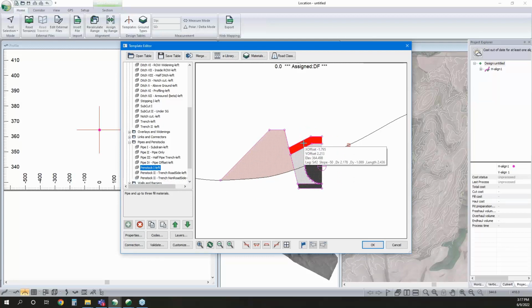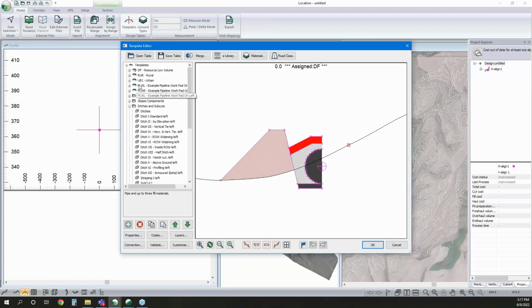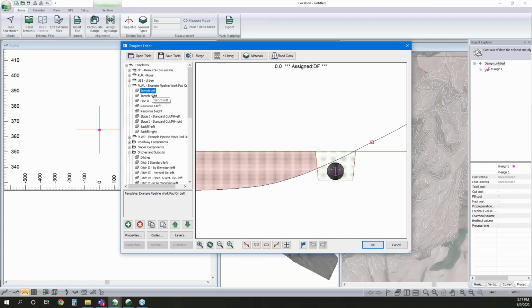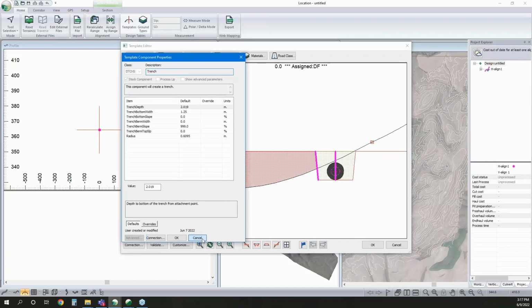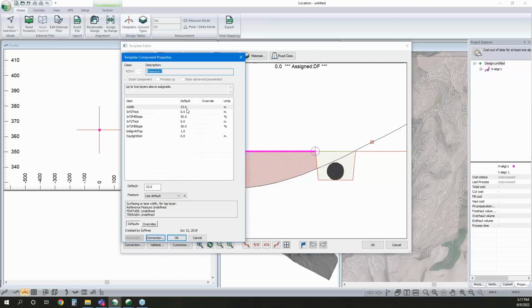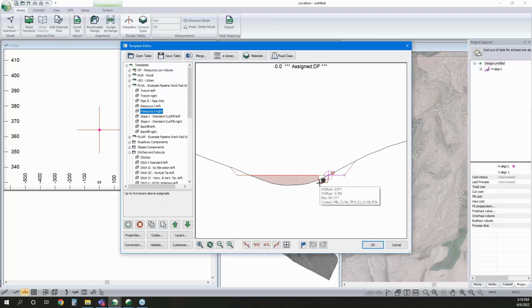Remove a surface, and I could build that out to be what I'd like. So in this case, I've already taken my different components and put them together. We've got a few different components here, and I've got my trench depth set, pipe dimensions set, and my work area set. So I've got a 23 meter wide work area on one side, and a 4.5 meter work area on the other side. So that's what I'll go with.